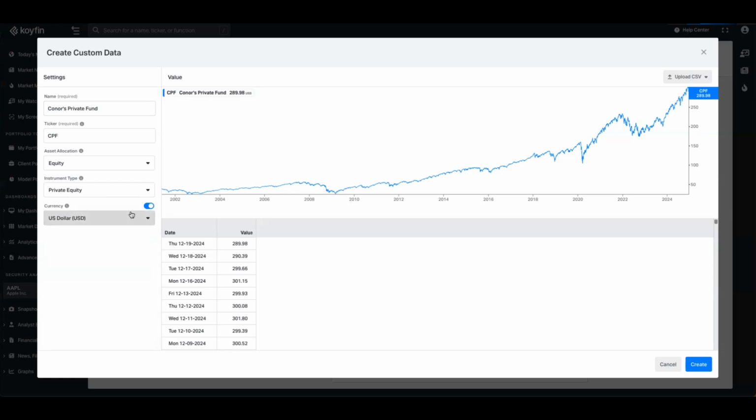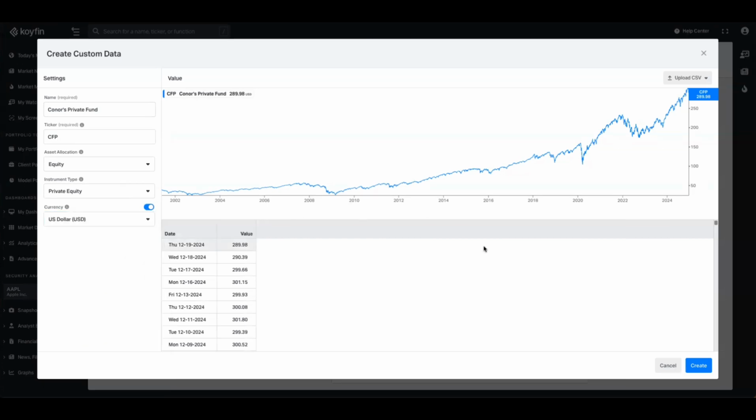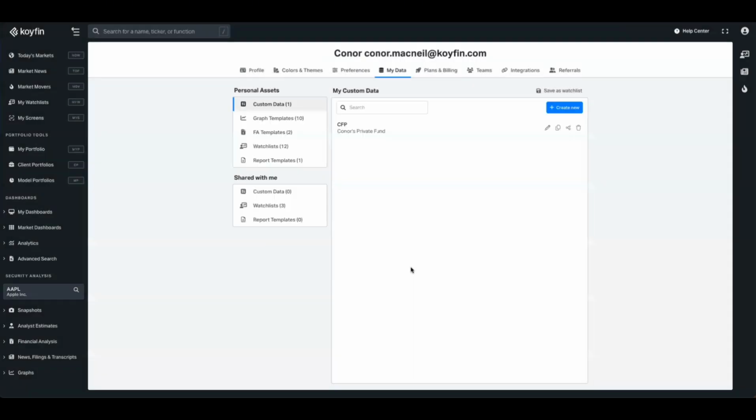If you want to designate this as a non-monetary item, you can toggle that off, and you'll see that it just shows you the units. Alternatively, you can change the currency as well, and this will be reflected across the system and in the portfolio. So now we have our private fund data. All I'm going to do is create this asset in the system. If there's a lot of data, it might take a little second there.